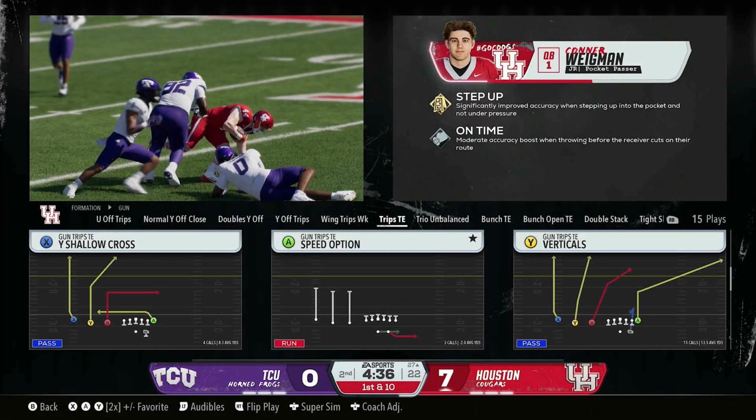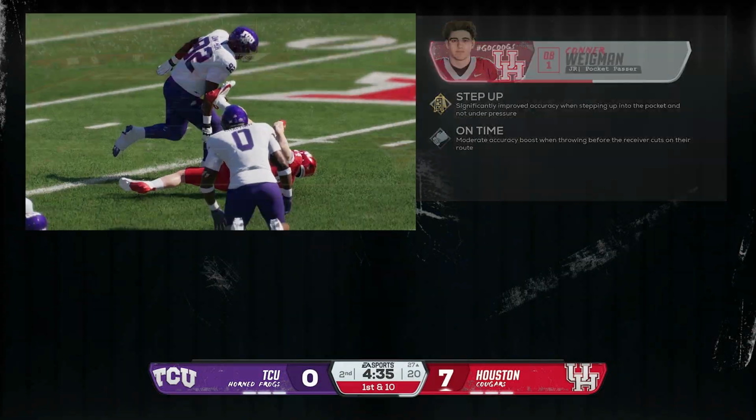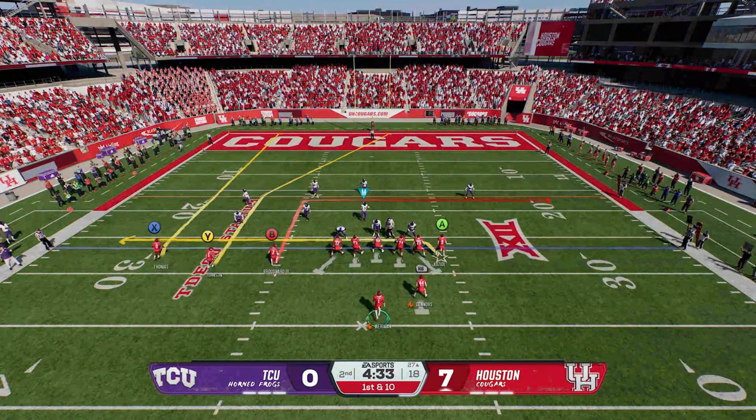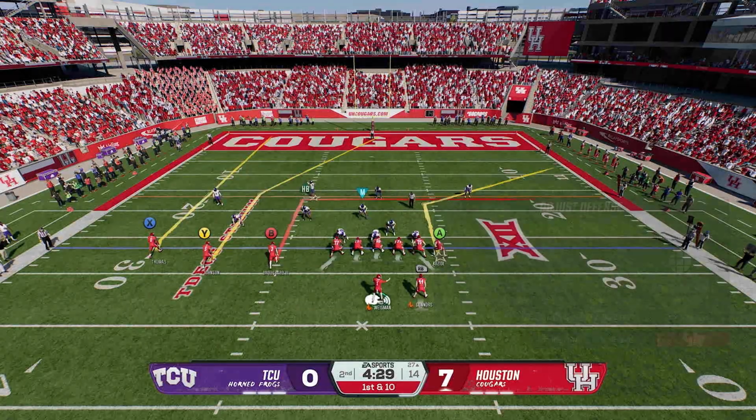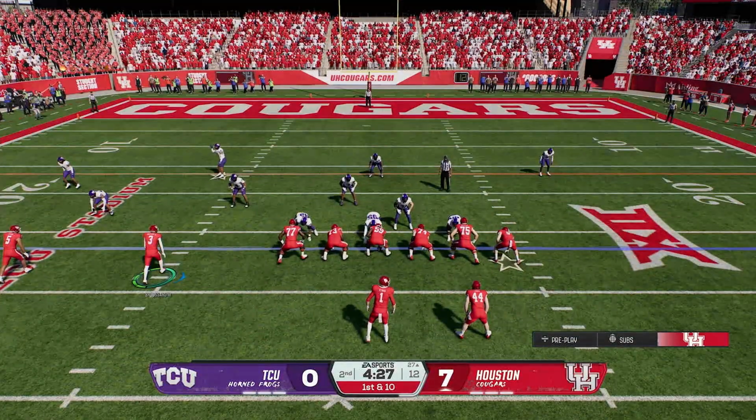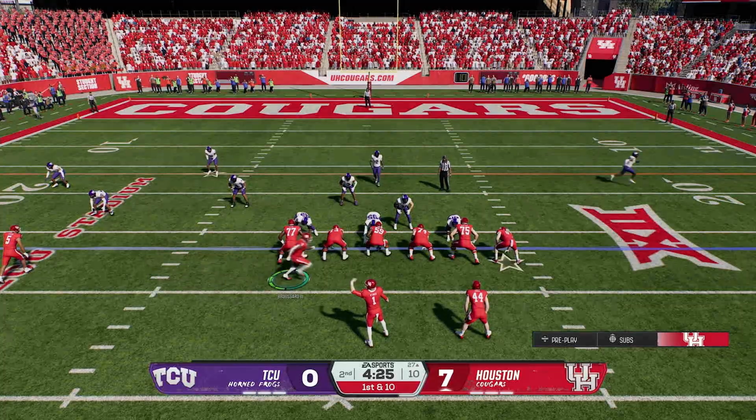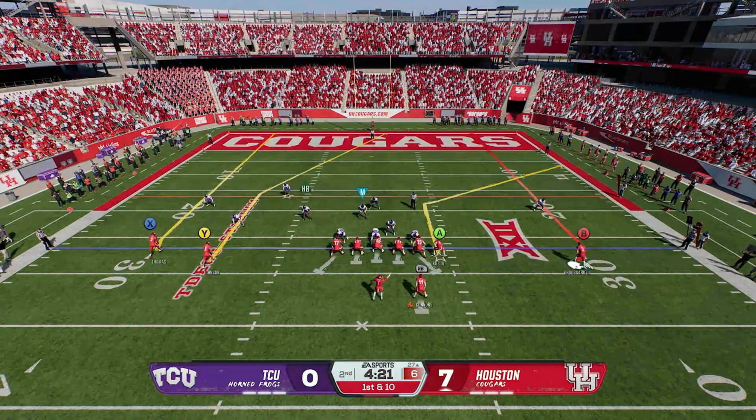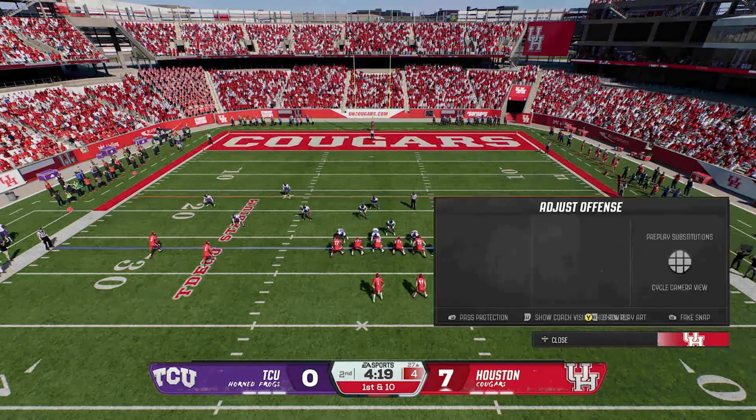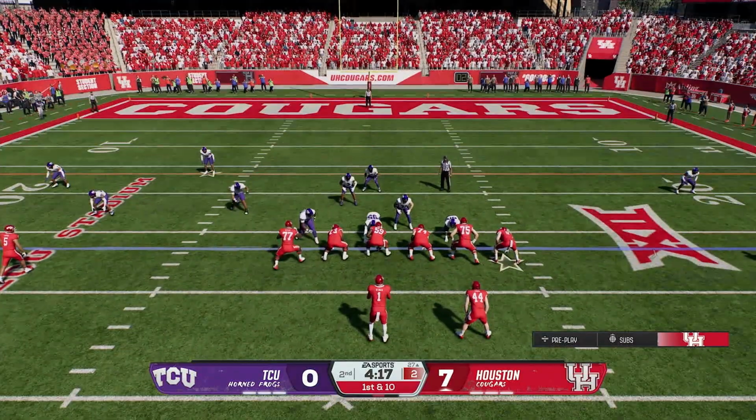So now we're going to come back Y, shallow cross. Nice here in the middle. I'm going to put A here on a Texas route. I just want to see if they're going to follow us over here. So they're in some kind of zone here. Maybe they're in man. And then I'm going to drag Y here so I have a underneath route.